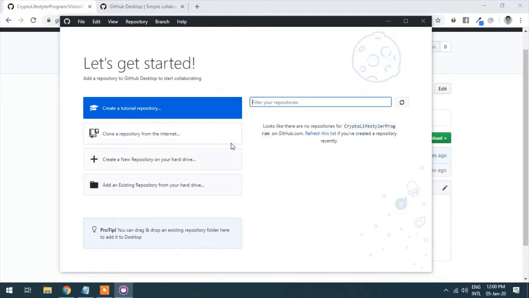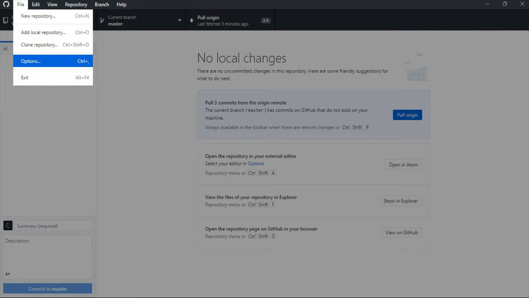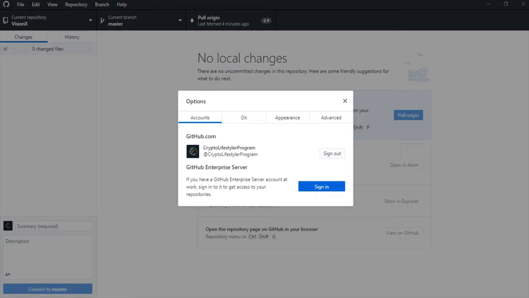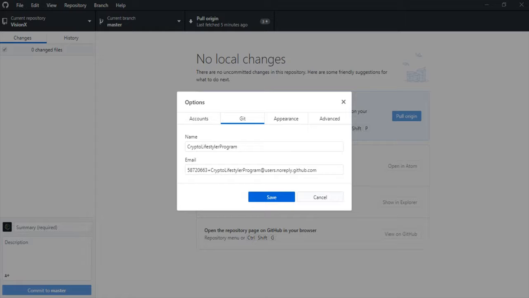If this is your first time using GitHub Desktop, you will need to sign in with your GitHub account. To do this, go to File, then Options. You will see 4 tabs: Account, Git, Appearance, Advanced. In the Accounts tab, log in with your GitHub username and password. In the Git tab, add your username, then save.